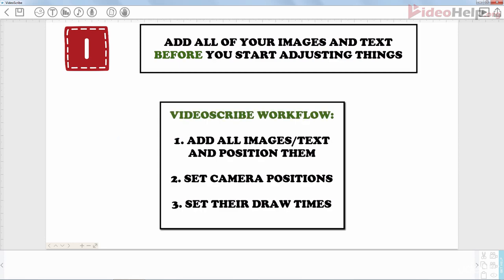The workflow that I teach is this. Add all of your images and text and position them, then set their camera positions, and then set their draw times. You want to set the camera position before draw times because of the weird zoom in that Videoscribe adds to each element whenever you add it to the canvas. This is how I create most of my videos, and I think it's a good habit to get into early on.